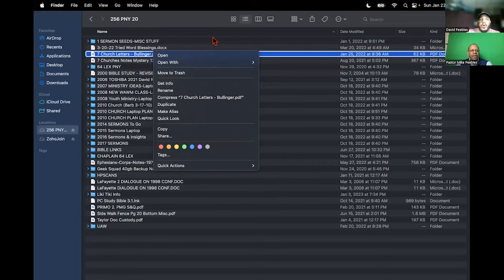You can open that file, open that file with something, get information about it, or move it to the trash. Anytime you move something to the trash, that means you are uninstalling it or deleting that file. So click outside of that option box. We don't want to select any of those options.